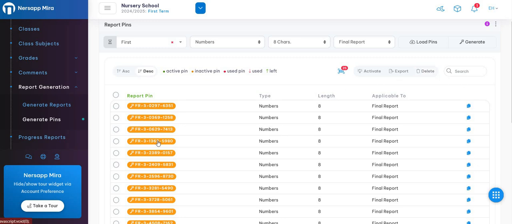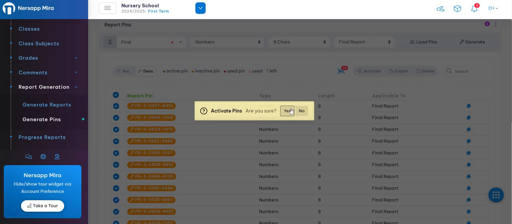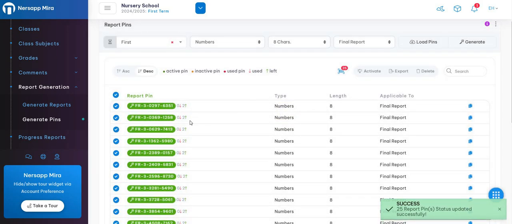So this is a display of pins. You can see this is the pin names, the pin type, the pin length. It is applicable to final report in this case here. This allows you to copy a pin, assuming you want to send it in a message or share it with someone. To select all the pins, you click here. To activate pins, you simply click here after selection. So as you can see, the pins have been activated. 25 of them have been activated for use.